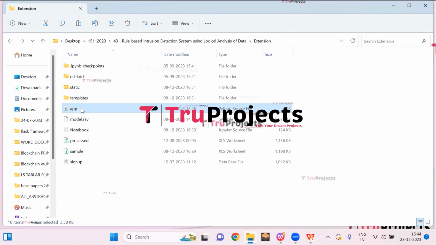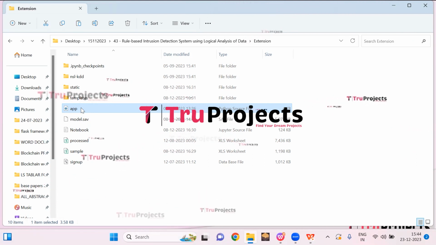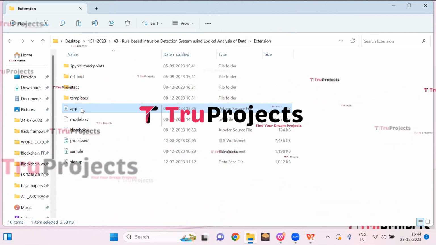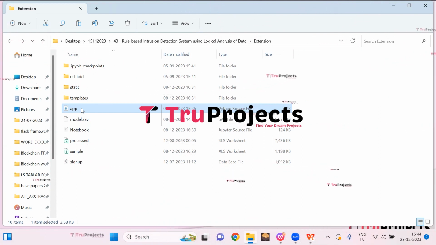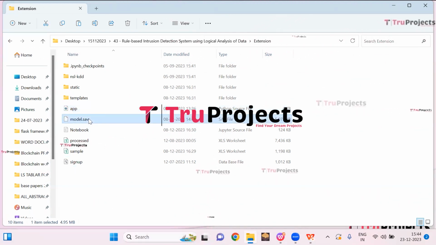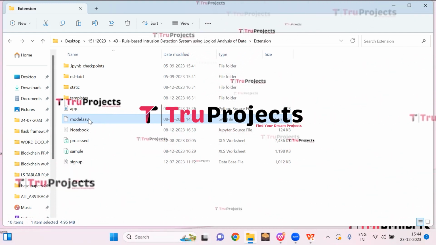This is the app.py file. This .py file contains the information related to front-end logic. It includes code written in Python that handles server-side operations such as processing user requests, interacting with the database, and generating dynamic content to be rendered in the HTML templates. This is the model file which contains algorithm information which will be loaded into the project code during runtime.